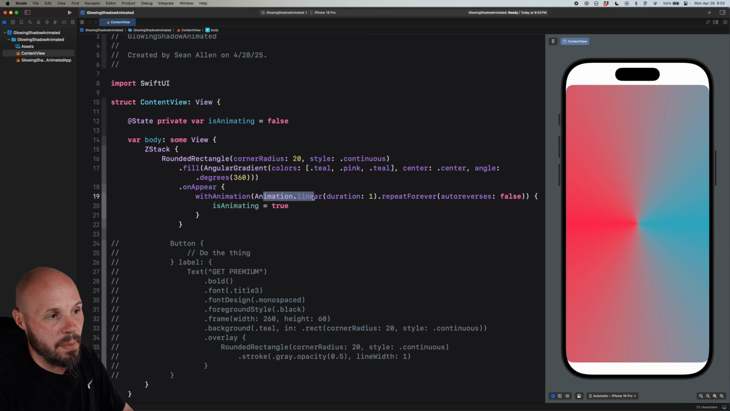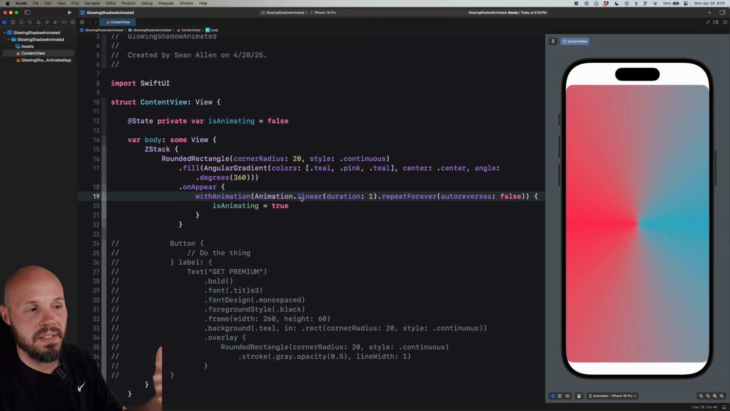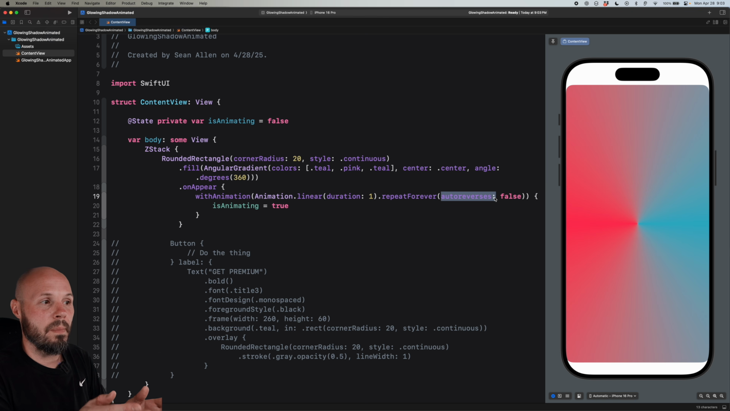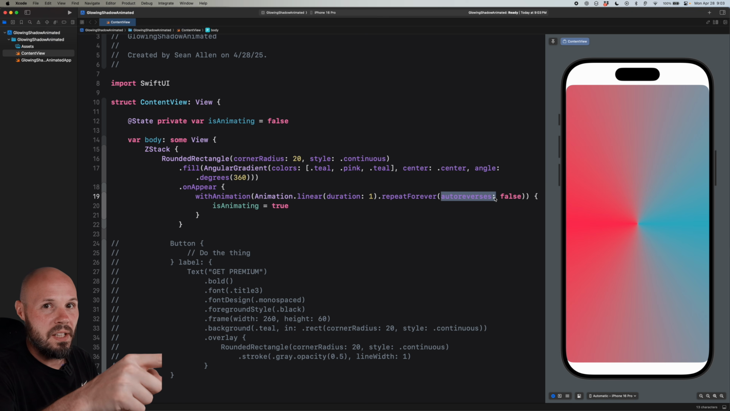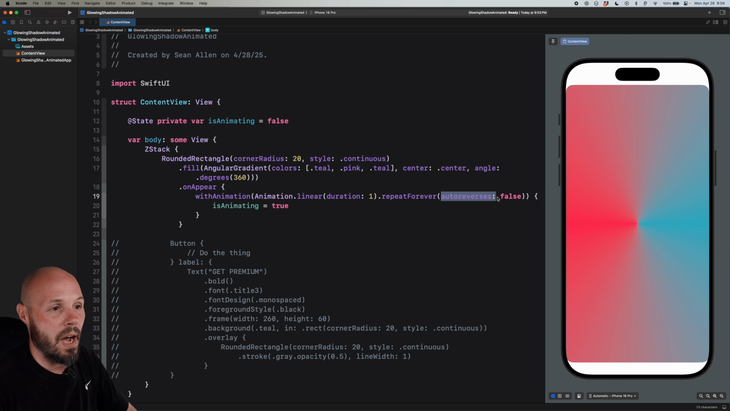So it's a linear animation. We're not adding a curve, ease in, ease out, whatever. The duration is 1, that's the fast animation so you can see it. I want it to repeat forever, and I don't want it to auto reverse. So auto reverse would be, in our case, it would spin around 360 and then it would spin the other way. So it would go clockwise 360, counterclockwise 360. Maybe you want that. Looks like it's ping ponging back and forth. I just want it to not auto reverse.